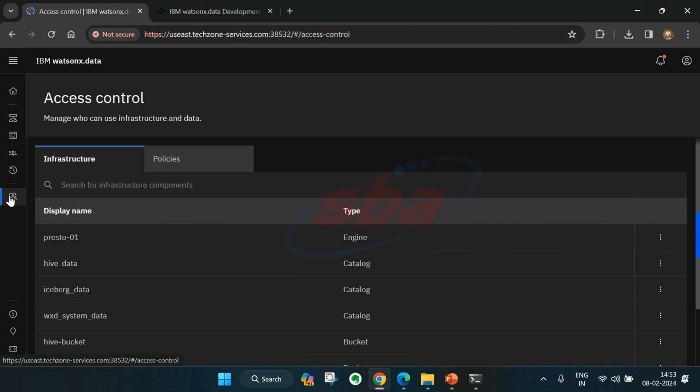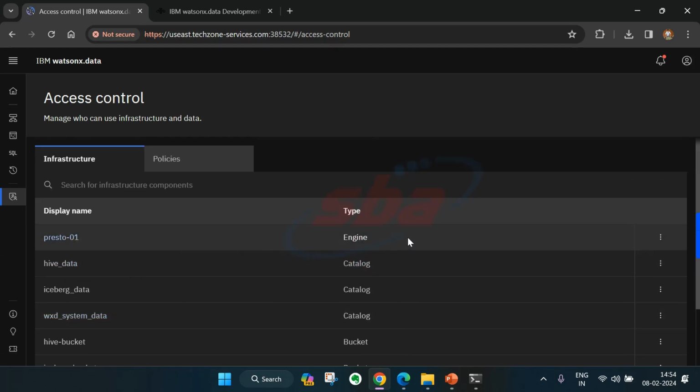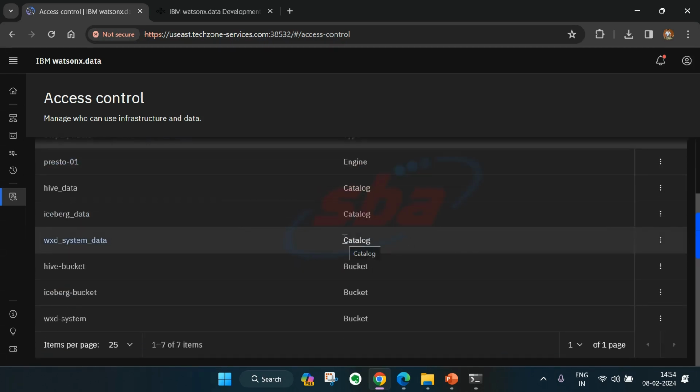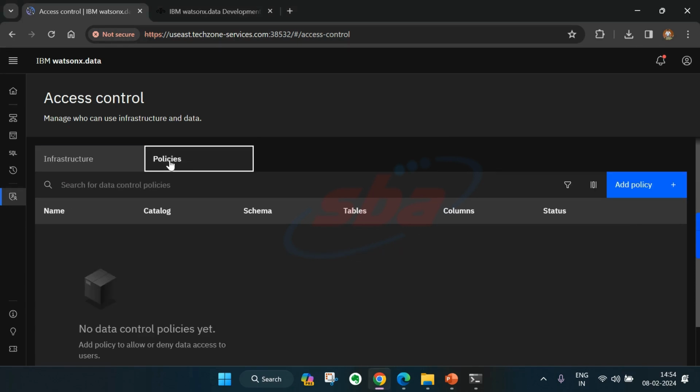And last but not the least is the access control page. So this is used to manage all the infrastructure access and the data access policies, and security and access control within watsonx.data is based on roles. And control at the infrastructure level allows permission to be granted on the engines, the catalogs, buckets, and databases. And roles include admin, manager, user, writer, reader. And access to the data itself is managed through data control policies, and policies can be created to permit or deny the access to the particular schemas and tables that we have created in the platform.